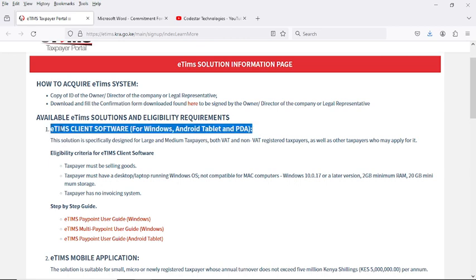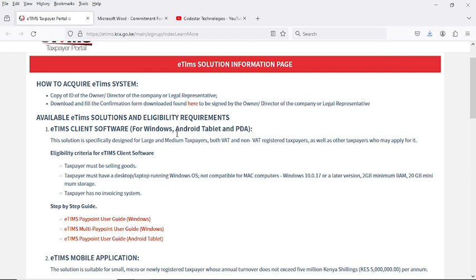So KRA provides you with the software which you can use. Once you make an application, they will share with you this software which you can install either on your computer or your Android. You install it on your gadget, and once you install it, you can use it. As you can see, for the criteria of this client software, the taxpayer must be selling goods. Then you need to have a desktop computer or a laptop. But this one does not work for other operating systems. It seems to work only for the Windows operating system. So in case in your company you are using MacBooks and Linux and so forth, I don't think it's going to work for you. And these are the specifications of the machines that you need to have. That is the storage, RAM, and so forth.